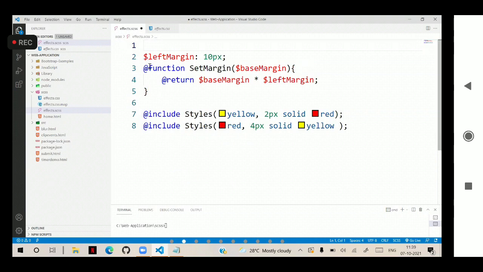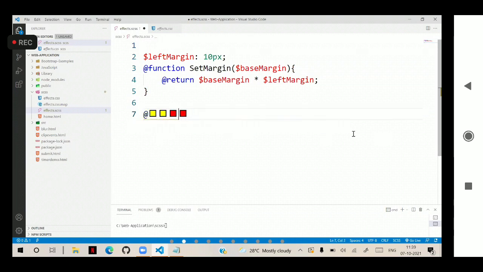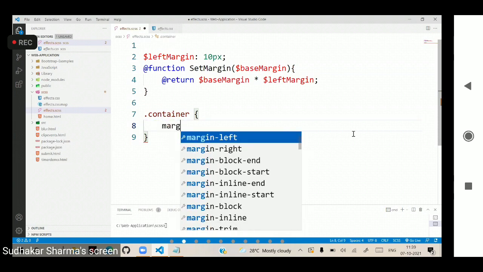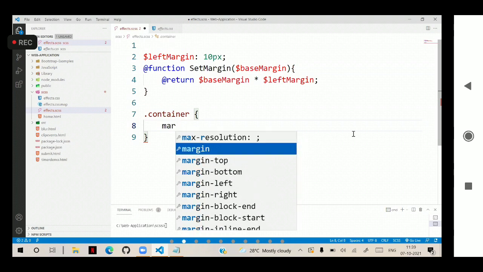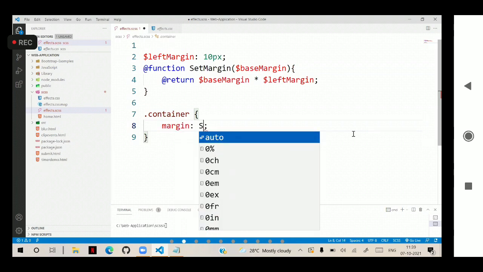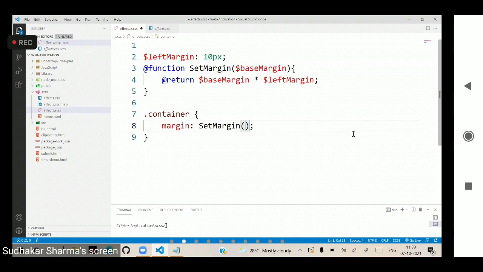Accessing and using a function is simple. You don't need to write include. If I am writing a container, for the container I want to write the margin. Margin for the container: I will call the set-margin function. Into the set-margin function, I will pass 10, so that means it will return 10 into 10, which is 100.